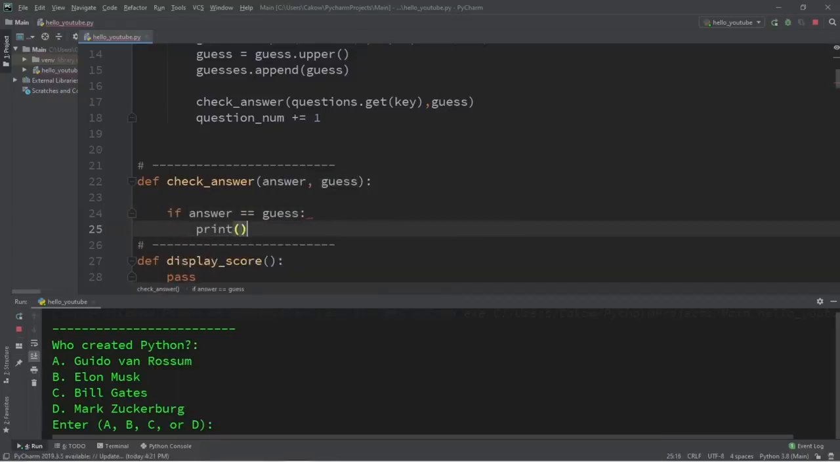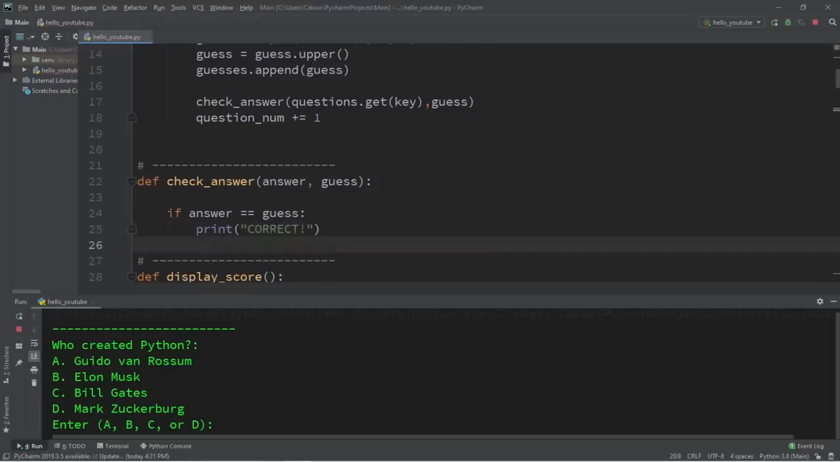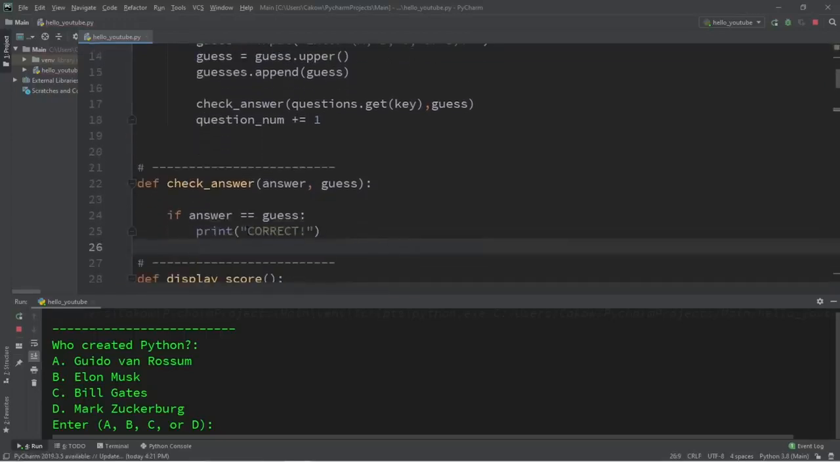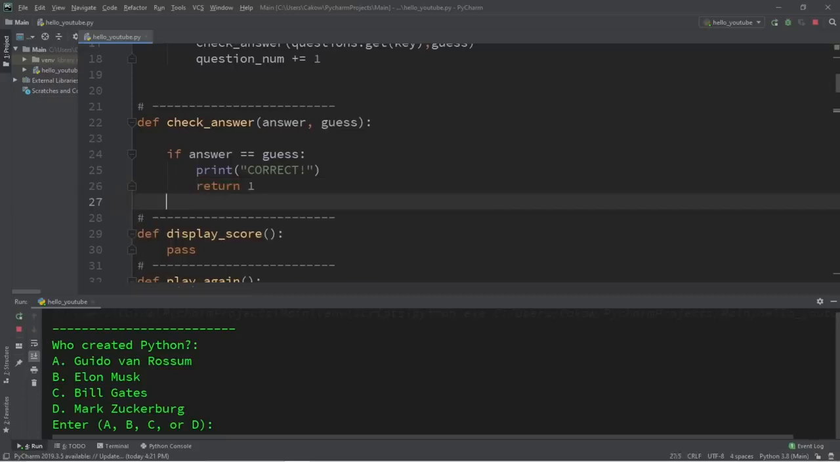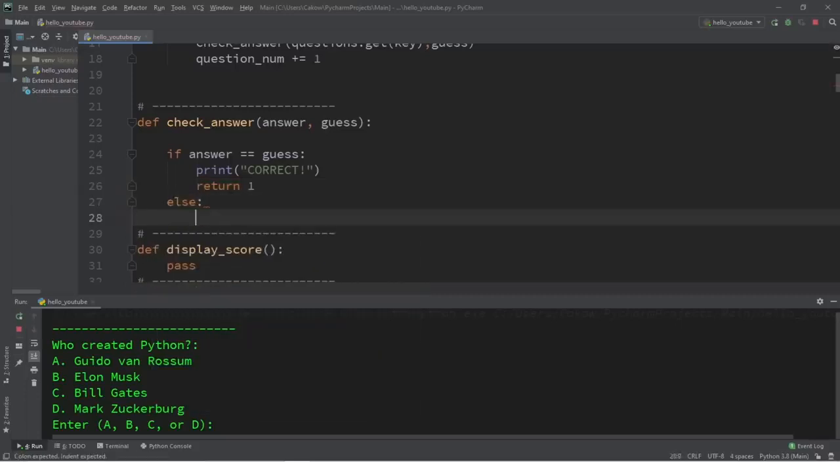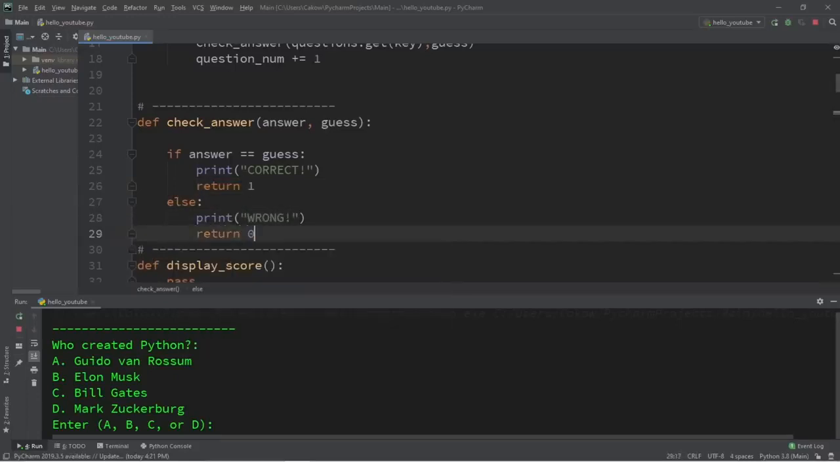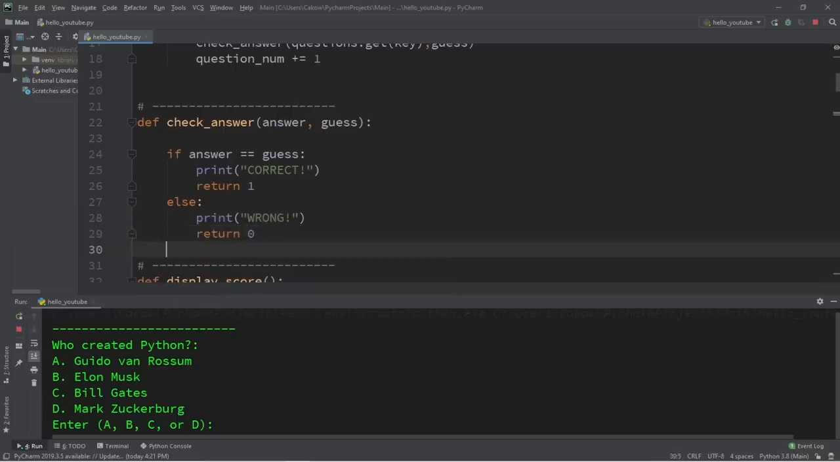let's print something. Print correct. And I think we should give the user a point. We'll have our check answer function return 1 for 1 point. Return 1. Else, if this is not the correct answer, let's print wrong, and we will return 0. They do not get a point.